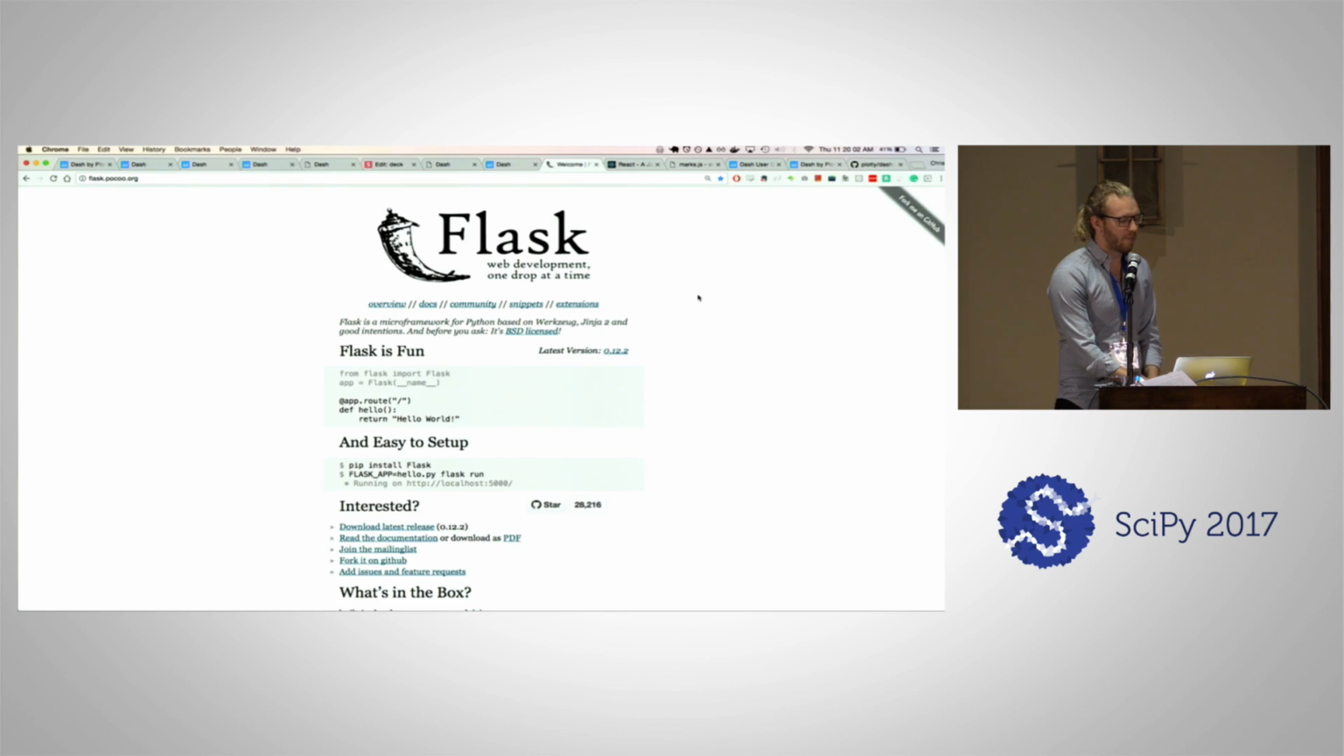Dash is made possible through a few really core crucial technologies. Dash itself is a web application framework, and so the underlying server that we're using is Flask, and that's available to you as a Dash developer. So if you want to do things like add extra routes to your Dash application, you can access that underlying server instance and add extra routes to it.